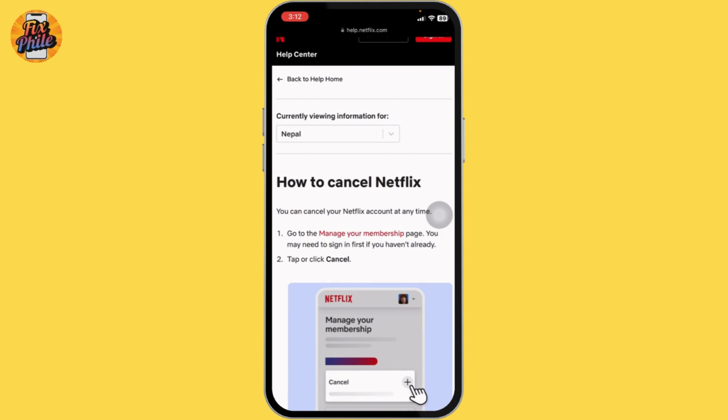Log into your account. Once you're on the home page, tap three horizontal lines in the top left corner to open the side menu. From here, select account. This will take you to your account settings where you can manage billing and membership details.